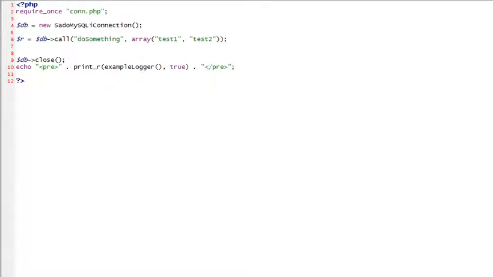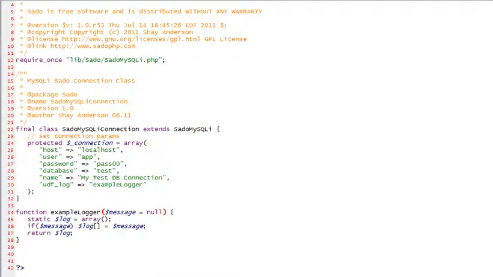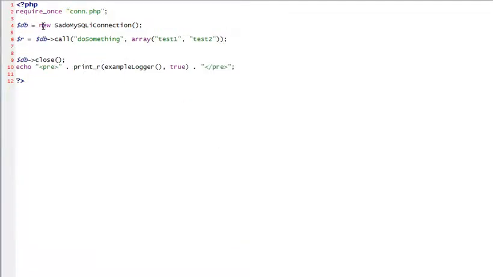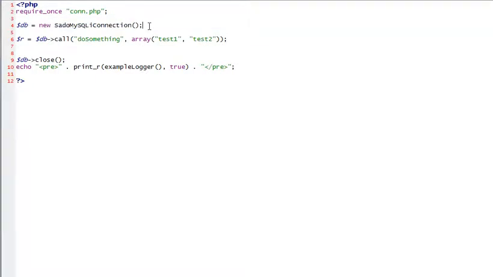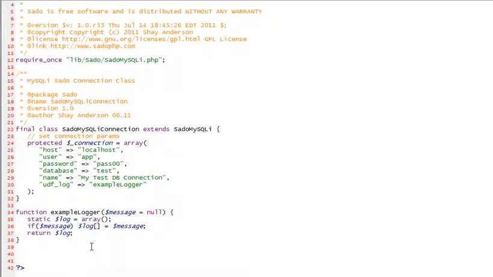Okay, as I said earlier, there are multiple ways to set the connection. And here we're simply stating new connection. There's an easier way to do this, however. Back in our connection class here, a good idea is to register this connection, especially when using ORM classes. So we're going to say Sado factory. We're going to add the connection name.